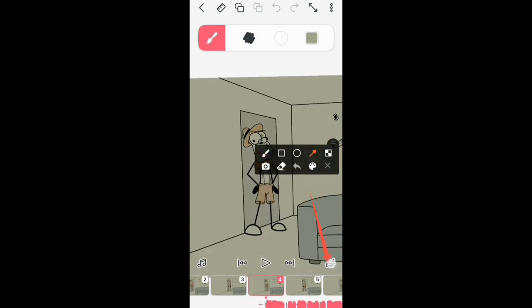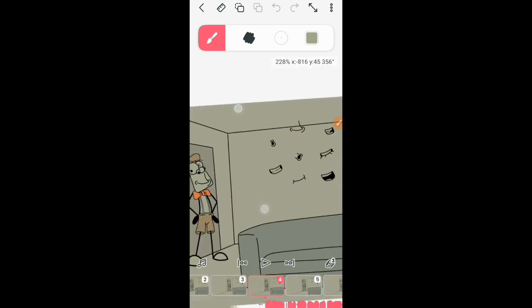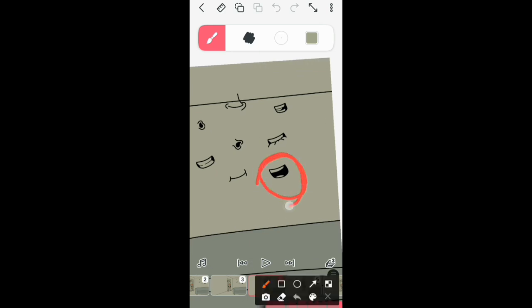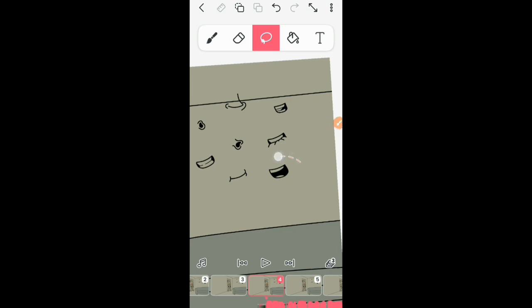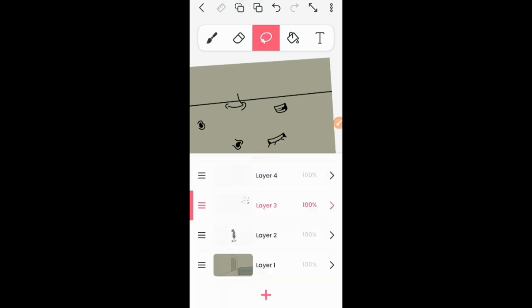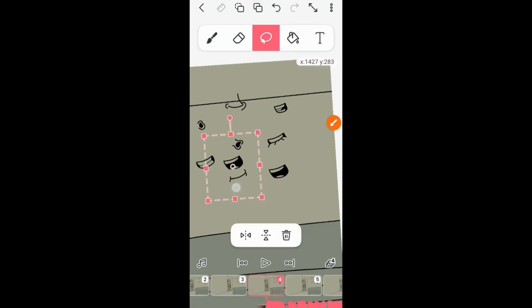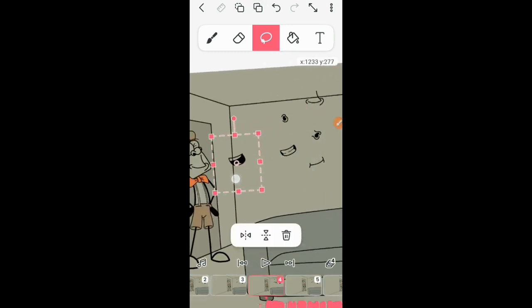Now come over to the layer area, then come to the layer of our lips drawing. On this layer, we have to cut out this mouth drawing. So click on this lasso tool, then draw around the area of the lips image you want to use. Then click on this copy icon here. Now come back to the layer area, then click on the last layer we just added. Then paste the image. You have to move the lips image to the position of your character's face.